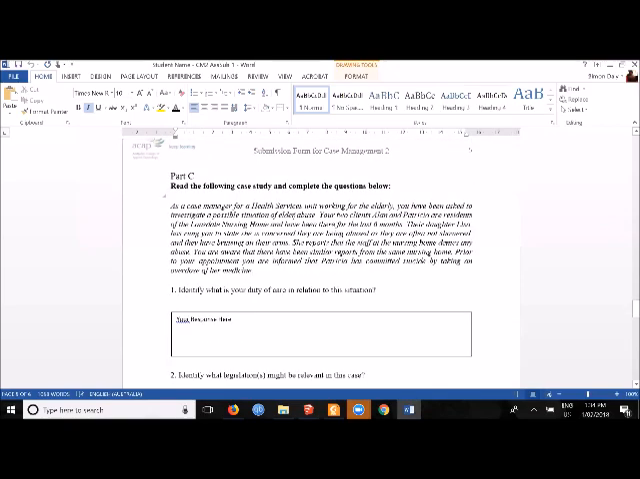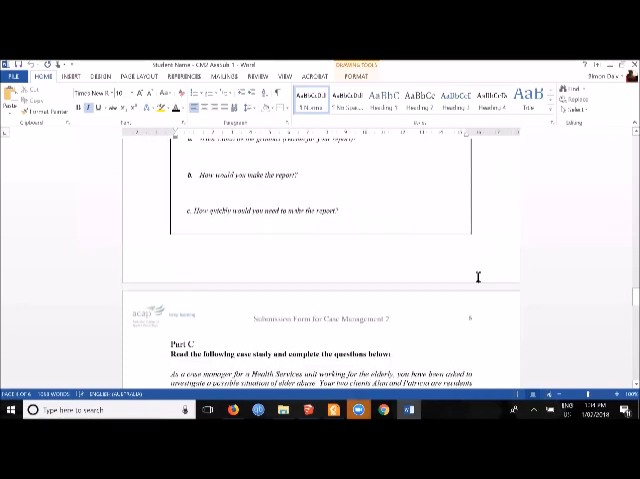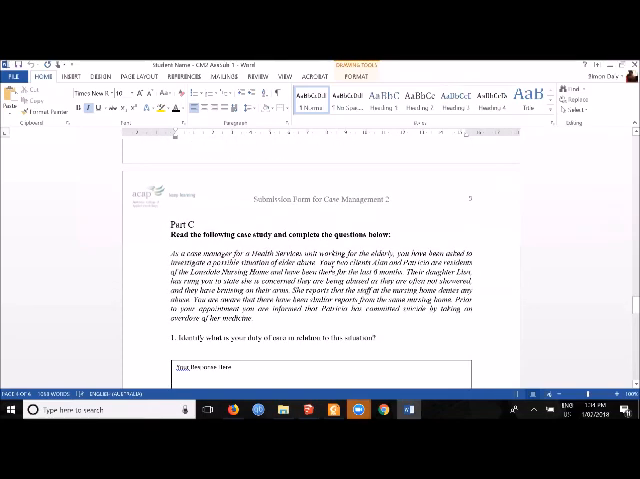Okay, read the following case study. We're on part C now. Again, dot point forms on here. Part C. So this is a recent addition to the case studies, and this is about elder abuse. And we're not specifically looking at elder abuse on this course. So let's be clear about this.